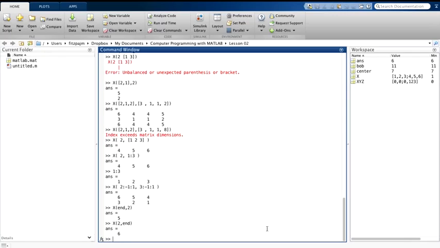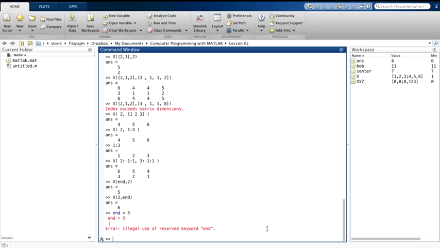End is an example of a keyword in MATLAB. The term keyword is a computer science term, and it's used for all programming languages. Its definition is simply a word that has a special meaning in the language. And every programming language has keywords. Here, the special meaning of this keyword is last index. A keyword is also typically reserved, meaning that you can't use it as the name of a variable or a function. Let's try to do that. We'll set end equal to 5. Oops. As you can see, MATLAB says it's a reserved word.